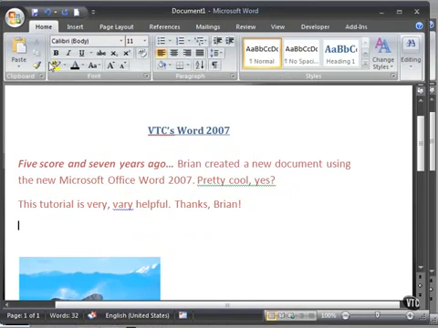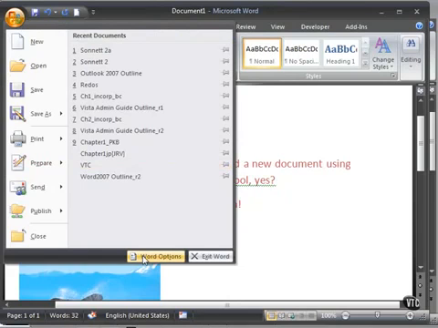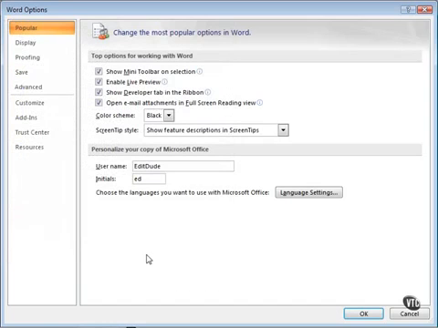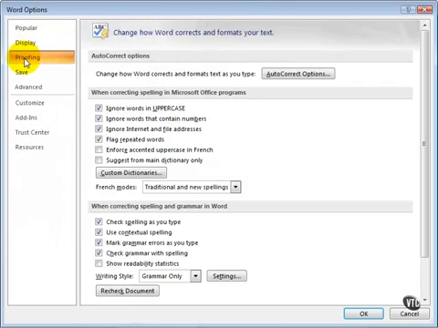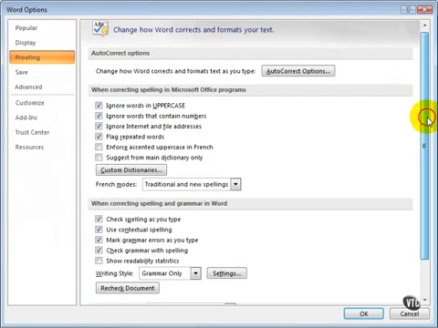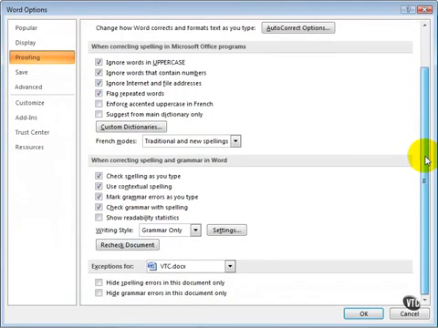What I want to show you here is where you govern all these options, and that is, once again, to go to the Office button and click on Word Options, which brings up the Word Options dialog box. All of this behavior is governed with this Proofing section here. When you look in the Proofing section, go down towards the bottom to the section called When Correcting Spelling and Grammar in Word.